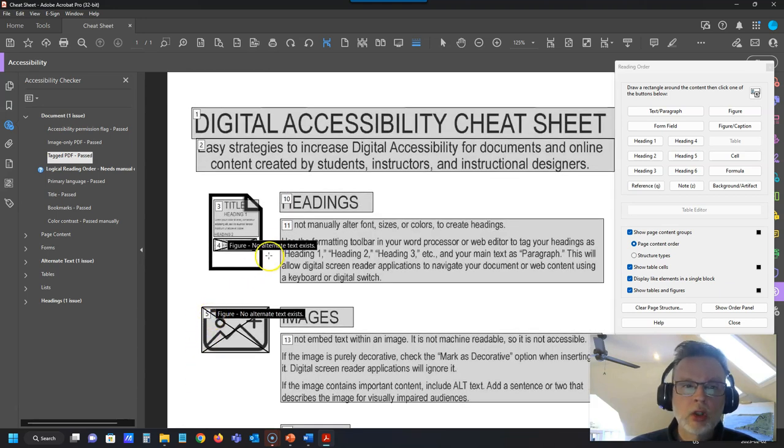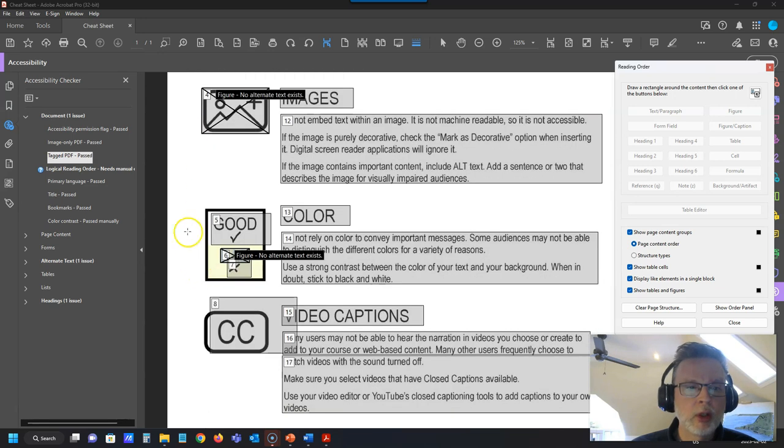Now I want to change all of this here to a figure with no alternative text on it. So I'm going to change number three to a figure with no alt text. Number four, I'm going to actually highlight these and see if I can get it to pick it up together. Okay, so it's picking one thing up here as opposed to all of that. It's a figure with no text, so I'm good on that. This one here, I'm going to do the same, figure.